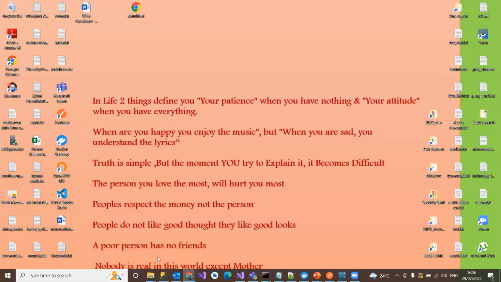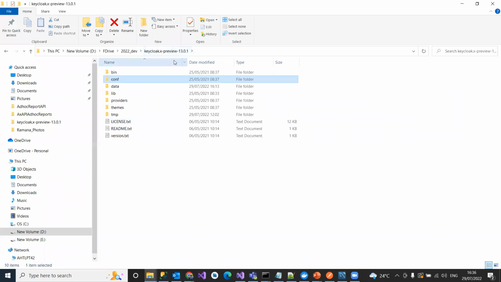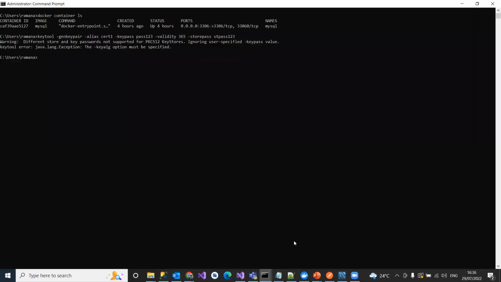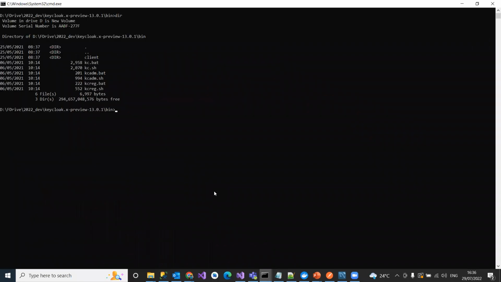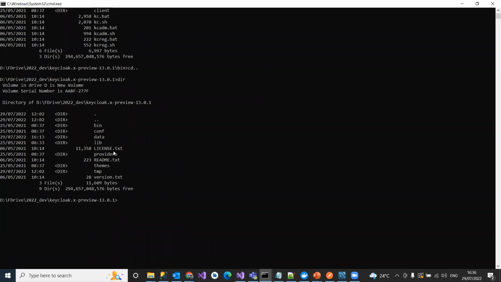Right now I have KeyCloak version 13, where I can go and see here. This is where I have my KeyCloak folder. Once you download the zip file and unzip it, you will see these files here: bin, configuration, data, lib, providers, themes and temporary folders, and the version text, readme text and license text files. You will initially have these in the unzipped folder.